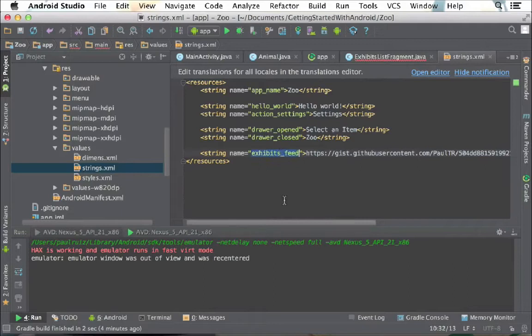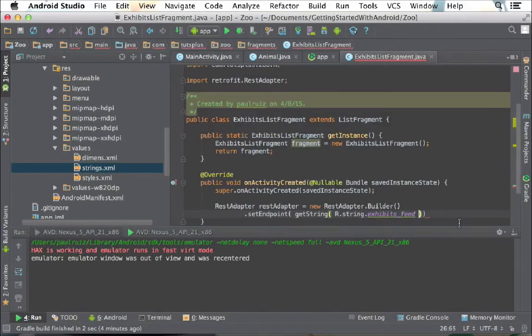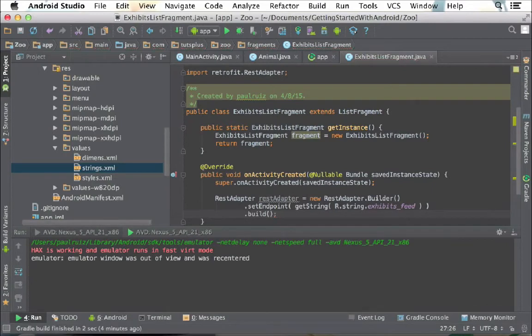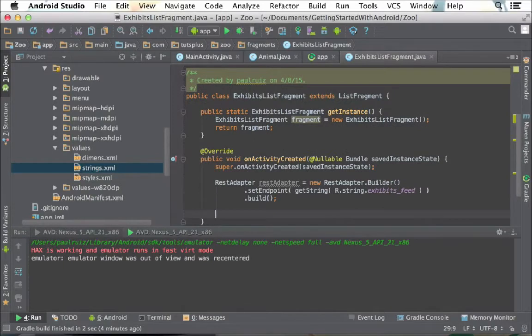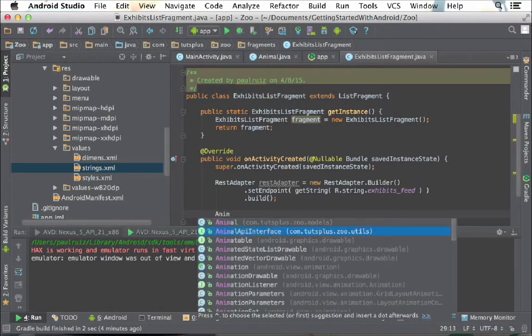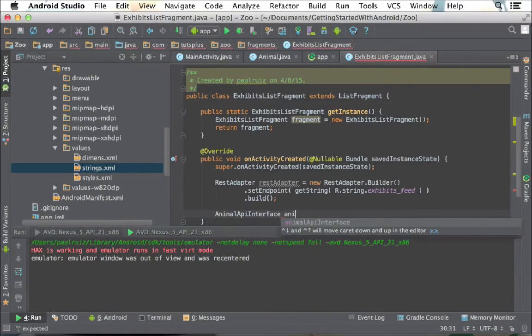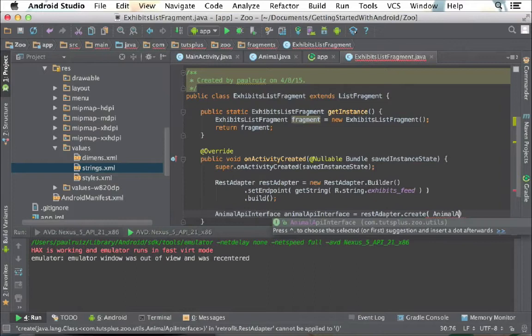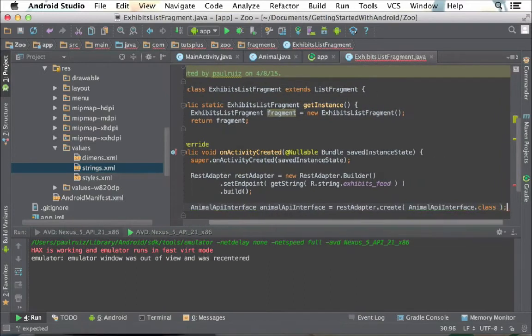So you're just going to take that and use that right there. Finally, we'll just use build, and this will create our REST adapter that we will use with Retrofit. Next, we need to make an instance of our animals API interface. So we'll go to the animal API interface. We'll call this animal API interface, and we'll use the REST adapter that we just created, and we'll create animal API interface.class.